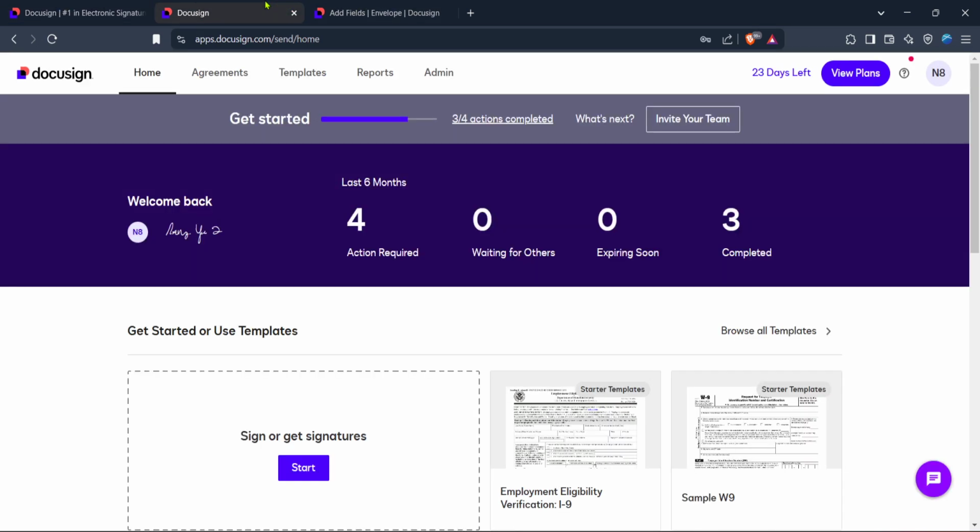From here, look for the admin option. Clicking on this takes you to another key area where you can manage various settings from user permissions to document templates. If you're new to the admin section, take a minute to explore it, but for now, our focus is on signing settings. Next, navigate to the signing settings option.